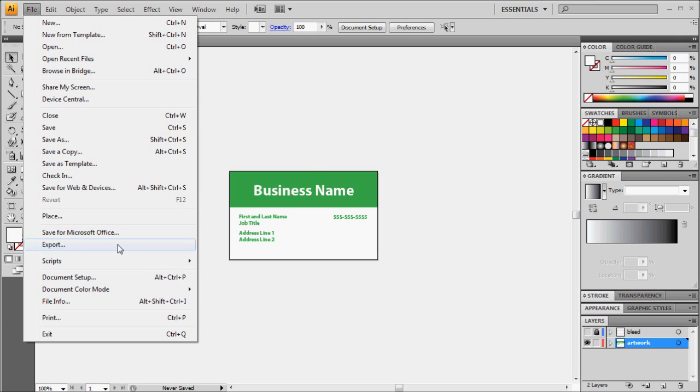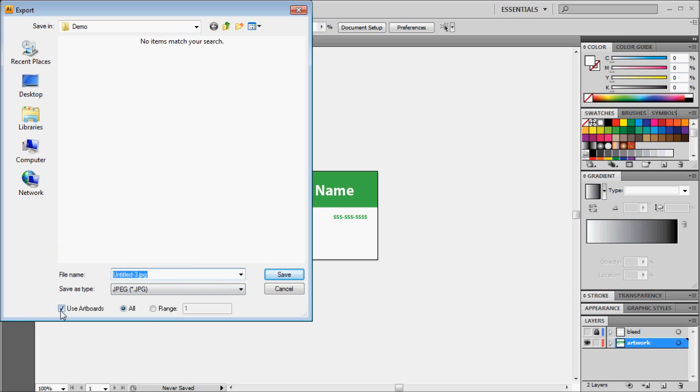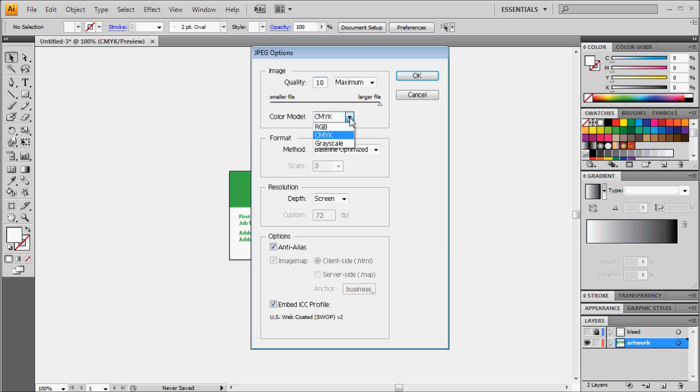All right. So make sure use artboards is checked. And give it a name. Business card works fine. All right, make sure it's JPEG and then save. All right, make sure we're in CMYK color. Baseline is fine. And then we're going to change the resolution to high. And anti-aliasing should stay on. And, all right.